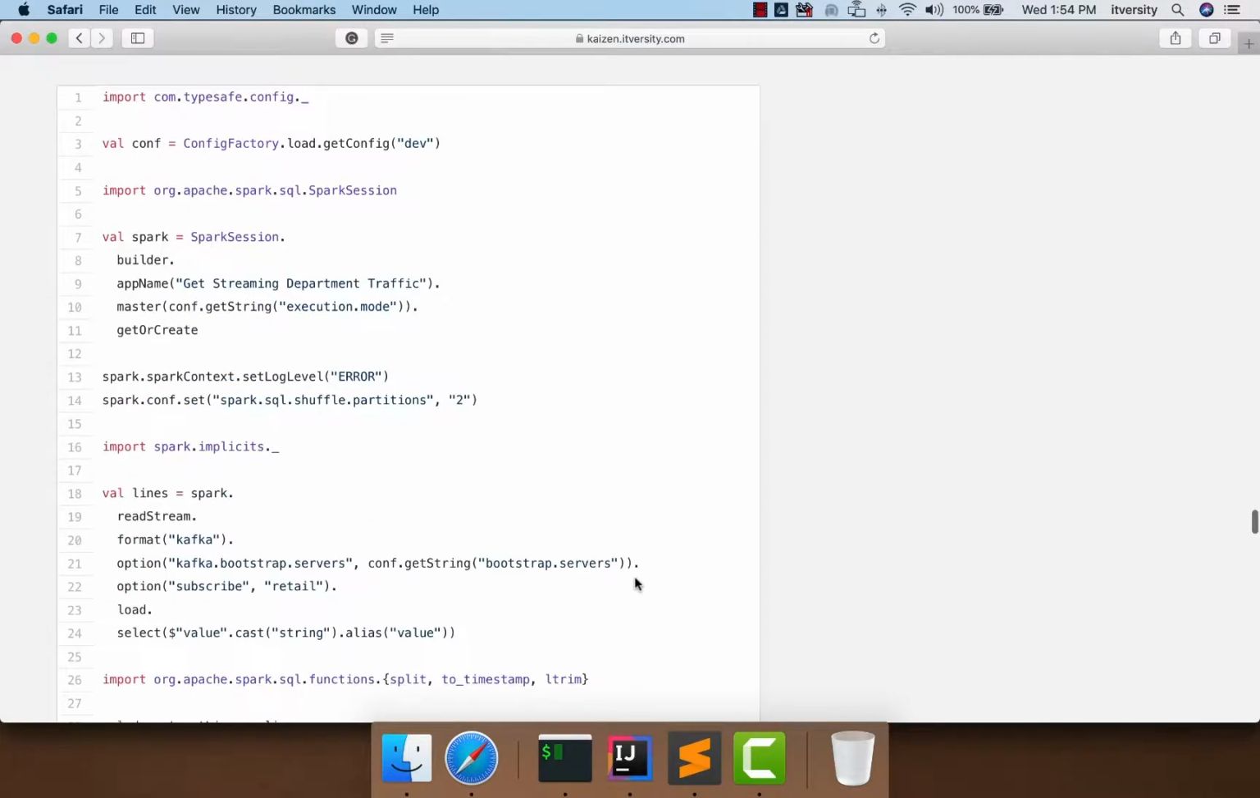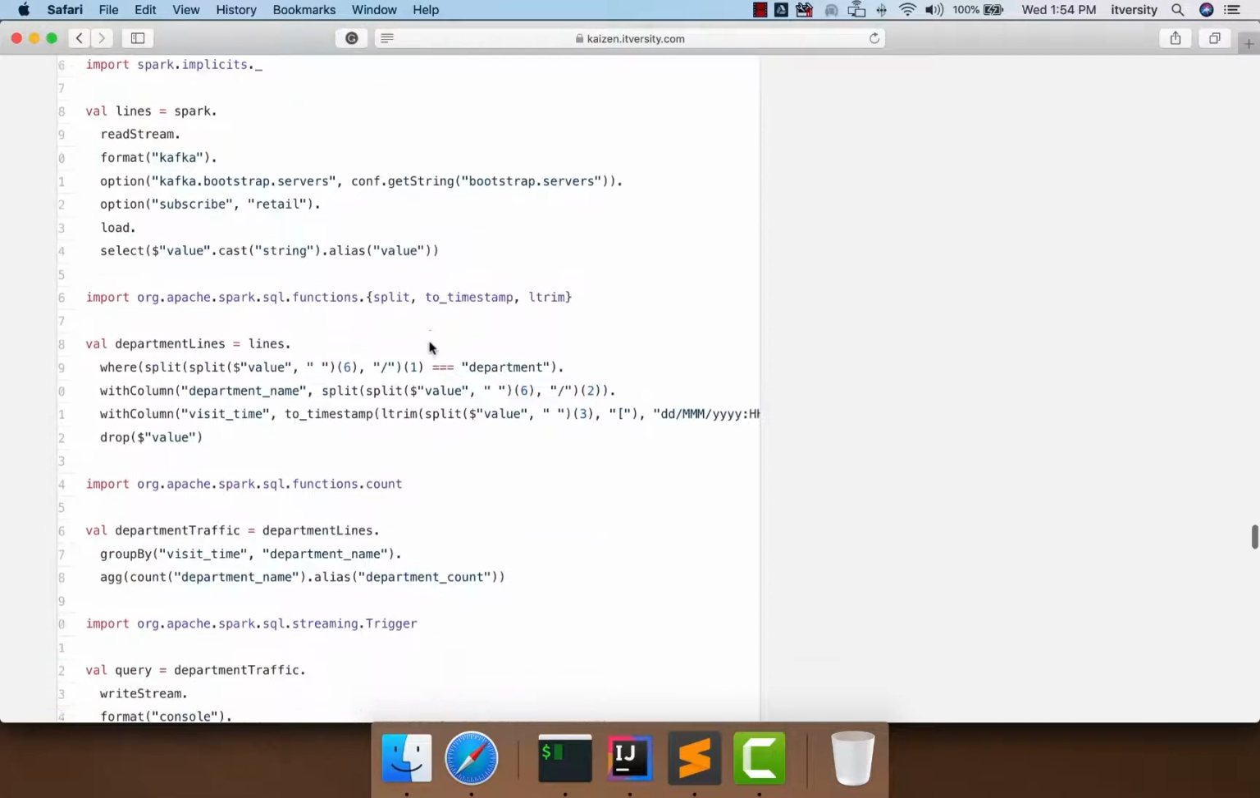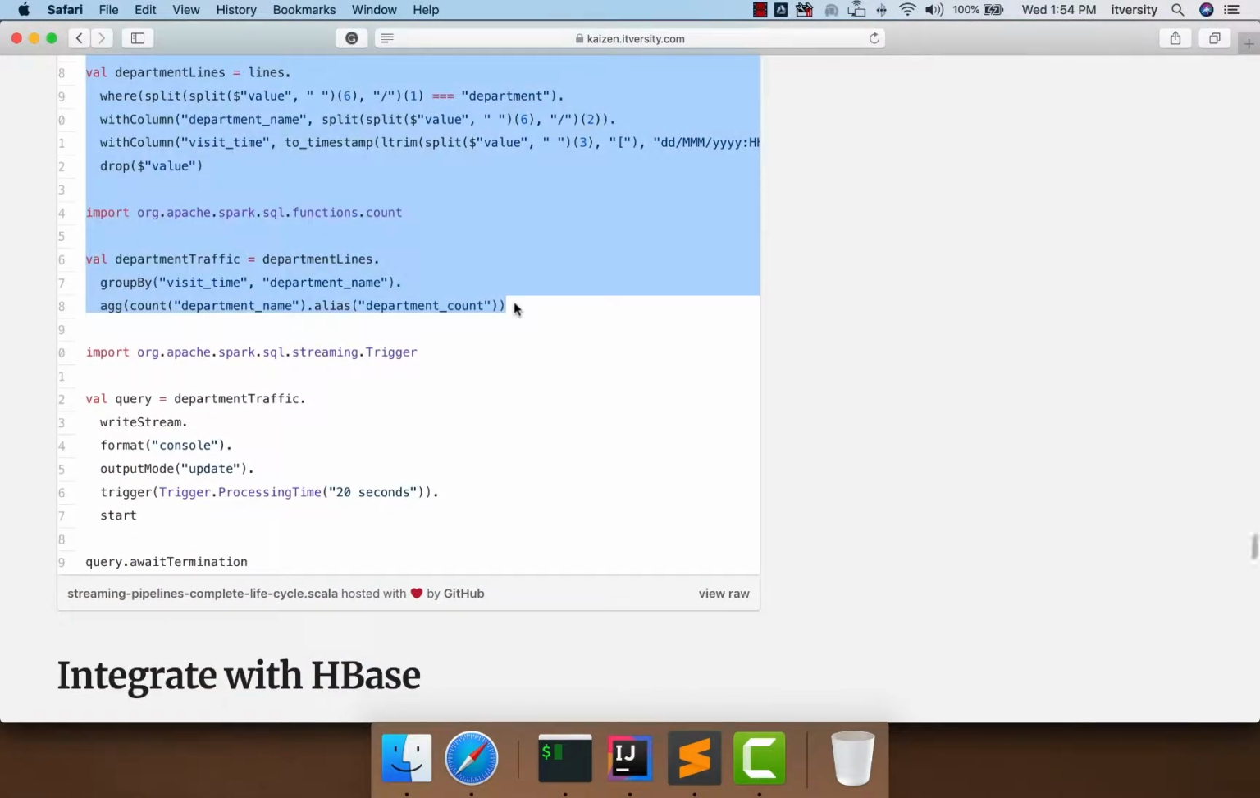Already we have executed the logic from here, where we have imported typesafe config, to here, where we compute the department-wise traffic. Even though the logic is executed, the execution is not triggered. It will be triggered only when we say writeStream.format or foreach to write into a database. Format console is to print on the console. And then you have to invoke this trigger API, which actually triggers the job execution. Otherwise, the streaming pipeline execution will not be triggered.